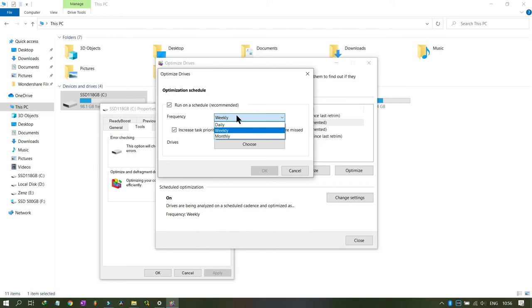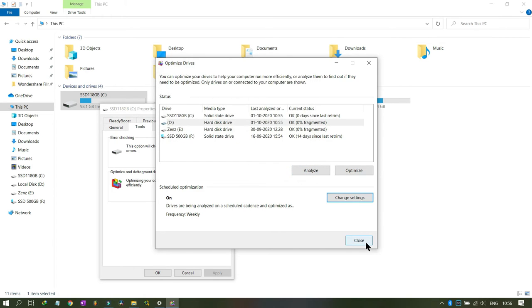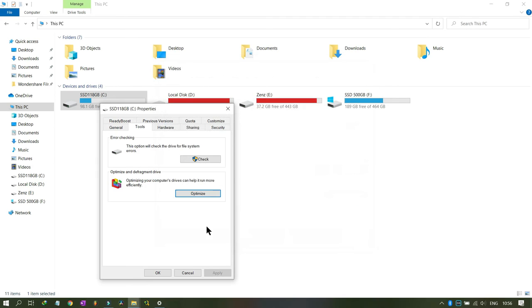So I'll just keep it as weekly, and increase task priority if 3 consecutive schedules were missed, and run on a schedule that is recommended. Okay, so if you change anything, OK will become highlighted. Right now we haven't changed anything, so OK is not highlighted. See, now OK is highlighted, but anyway I will press cancel. So this is how you run the ScanDisk and your disk defragmenter.